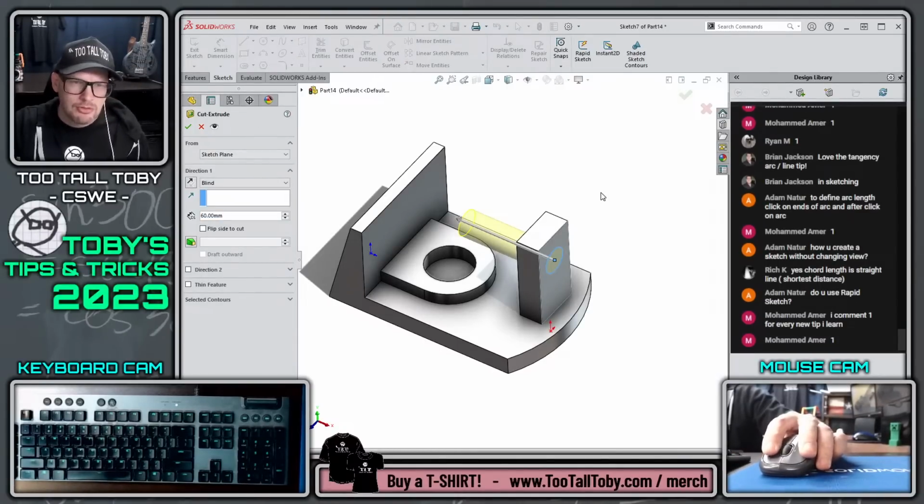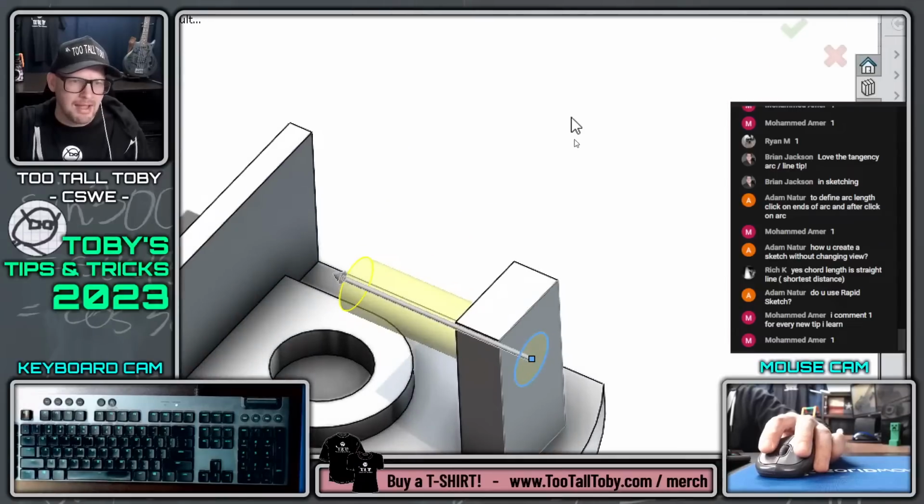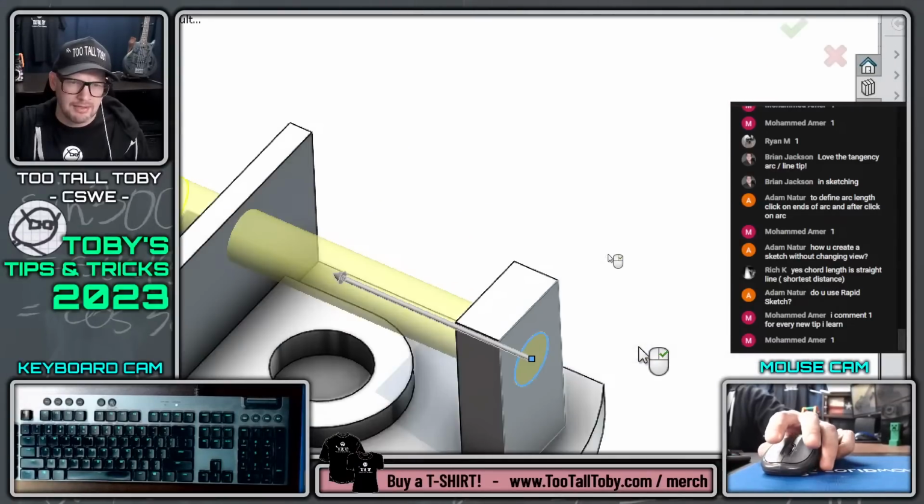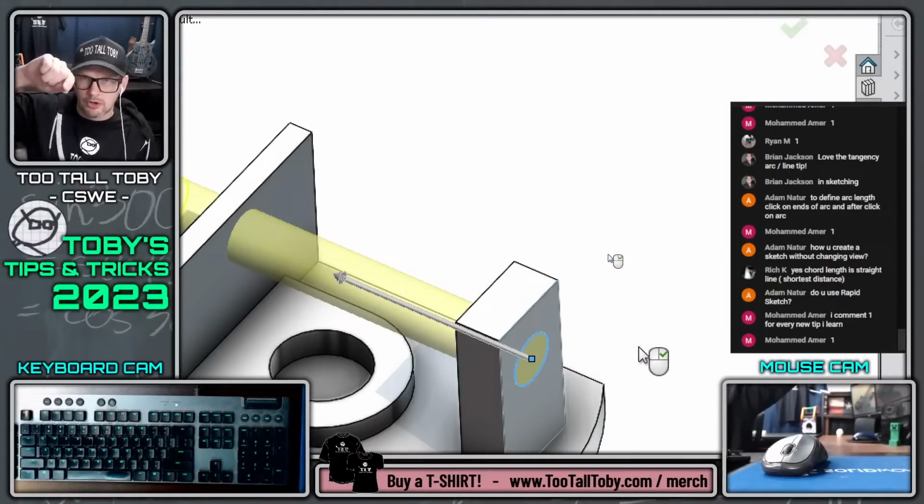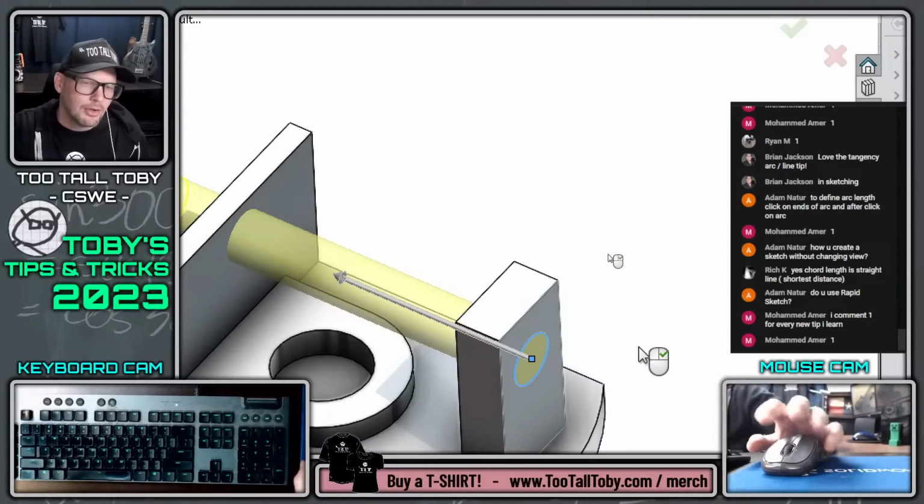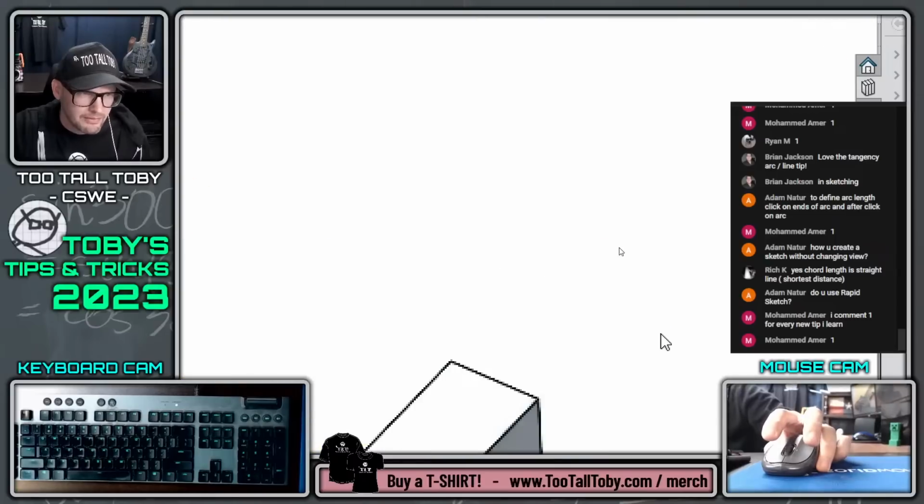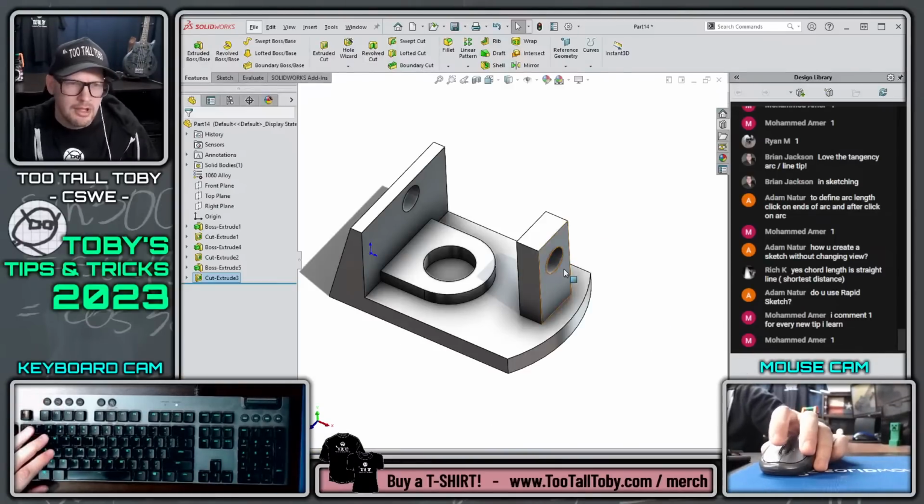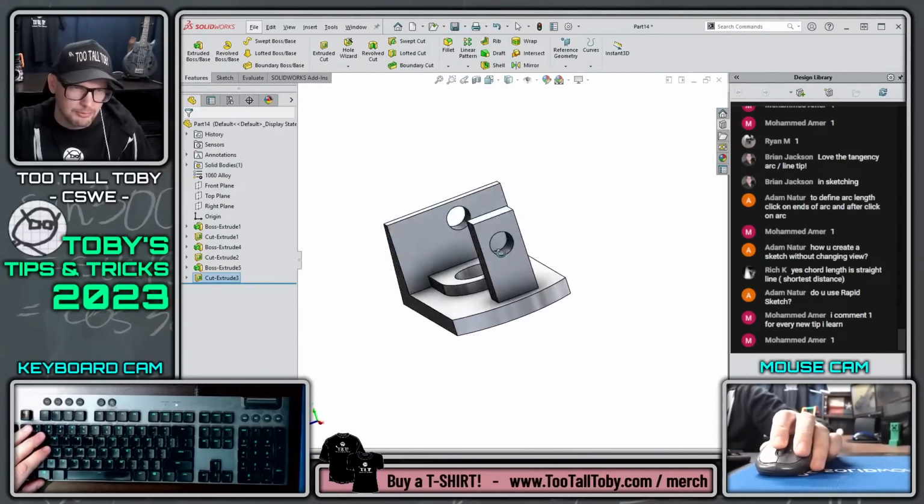After I choose through all here, you'll see that my mouse is going to change. So I right mouse button, I say through all, and now you'll notice the cursor of my mouse changes. It's saying if you right mouse button, that's the same as doing a cut extrude. So if I right mouse button here, that's the same as doing a cut extrude, and you can see there's my cut extrude through all.